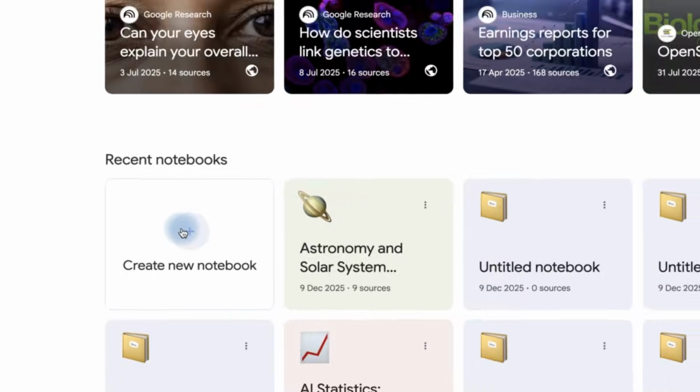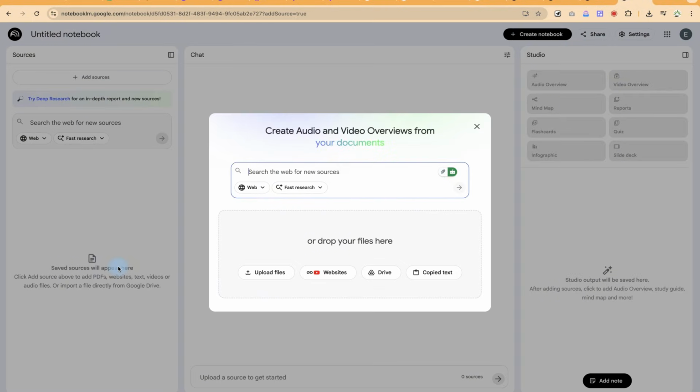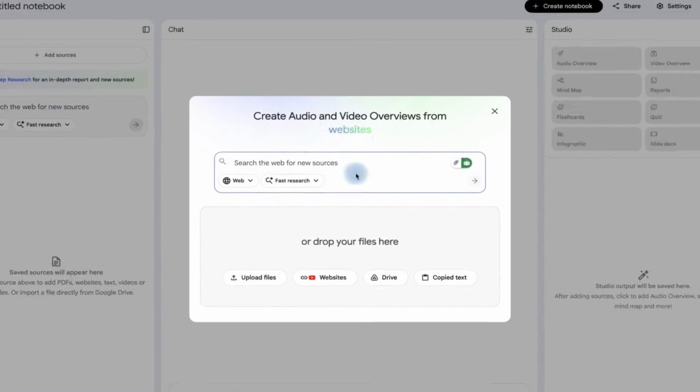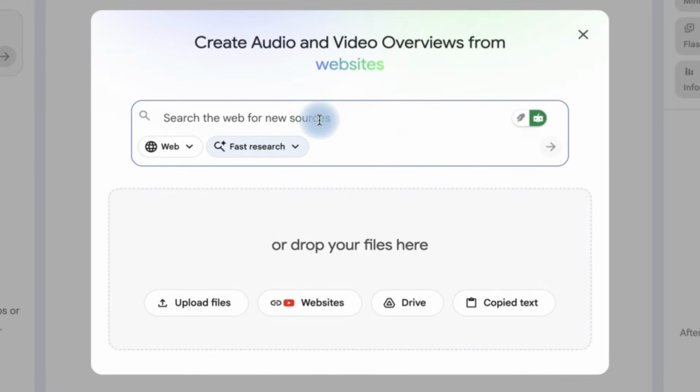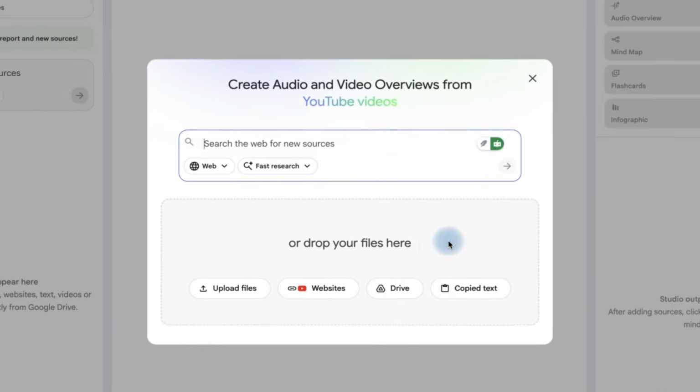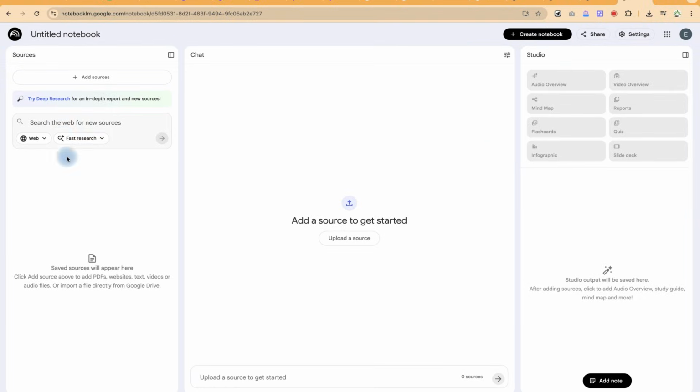There are two major updates that they have that are very, very interesting that I want to share with you. Now, you can create audio or video overviews from websites or from here. Like I said, you can upload files from YouTube videos or URLs, Google Drive, and you can copy text directly and paste it in here, and then you can ask further questions. But for now, I want us to do direct source research.